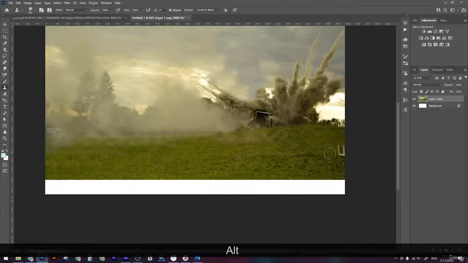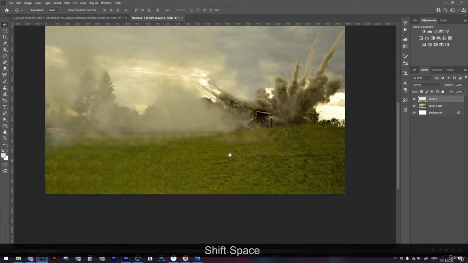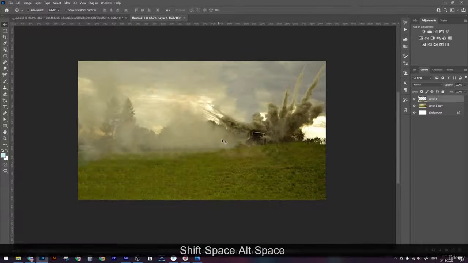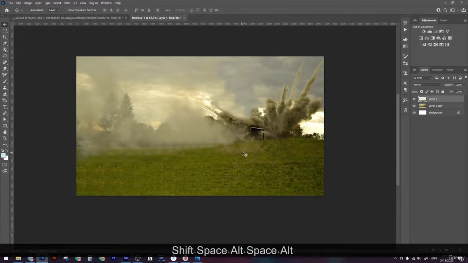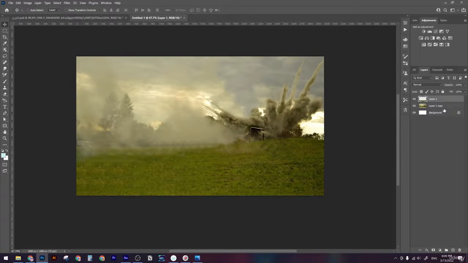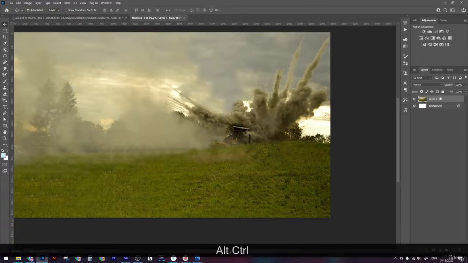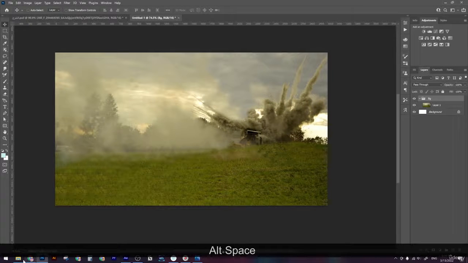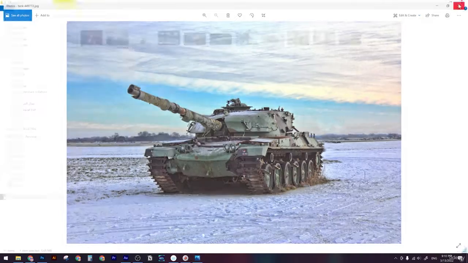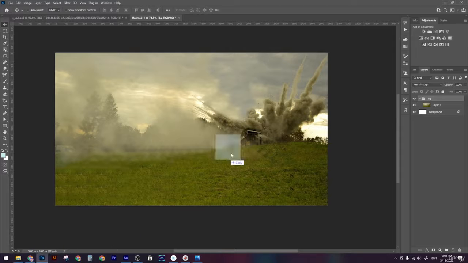We need to extend the bottom part, so I will select it, press Ctrl J and just put it down, simple like that. The next element that will be put into the visual is the tank. So we're going to get the tank picture, but firstly I'm going to make groups because we will have a lot of layers. We need to be organized.